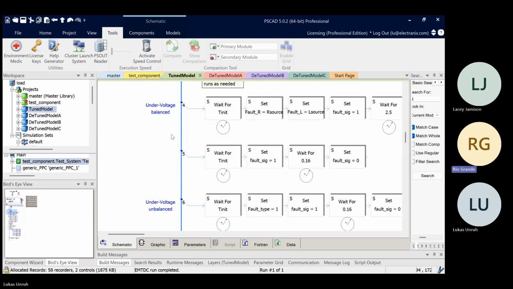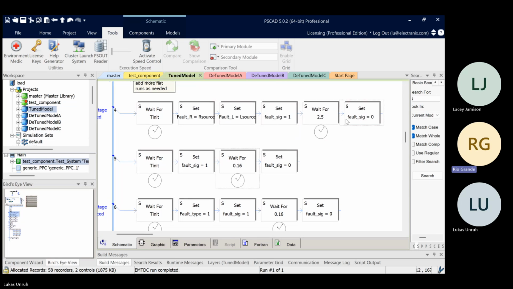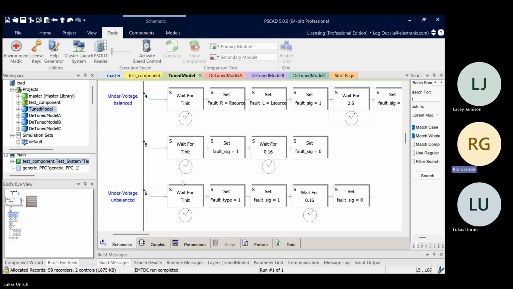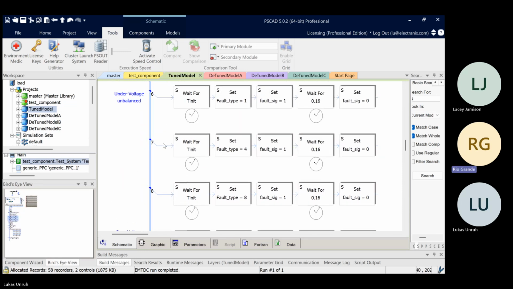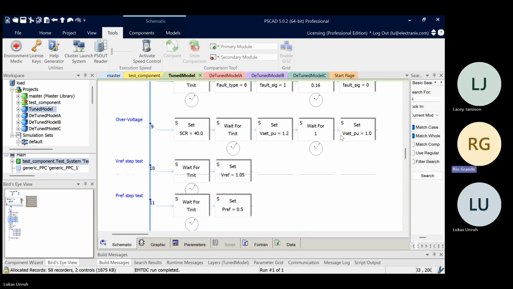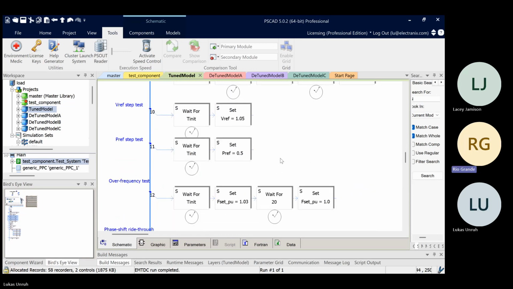So flat run, under voltage test here. Again, this is just the, wait for initialization, set your fault impedance, apply a fault, wait 2.5 seconds, and then release the fault. And if you're doing the bolted scenario, same thing, except the fault impedance can stay at default, which was 0. And under voltage unbalanced, you can see 3 different faults here. We're setting different signals for the fault type. We're setting it to different things, so that's fairly straightforward there.